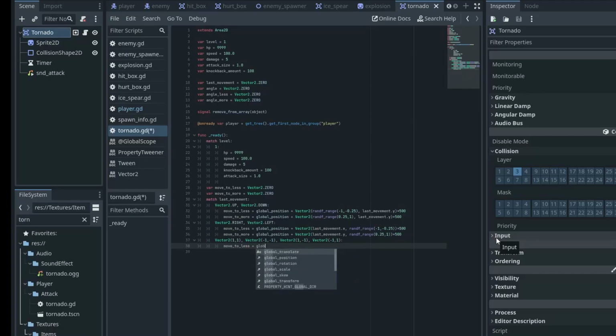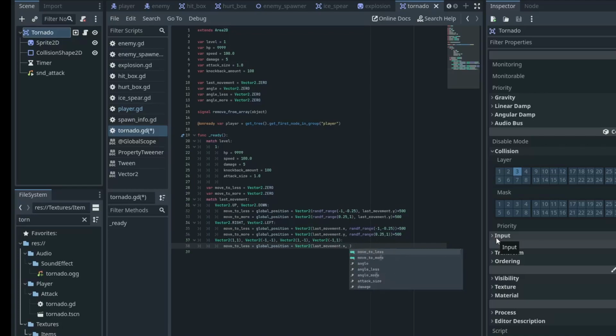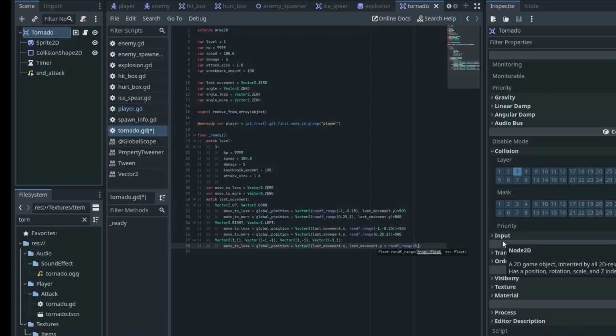So we're going to do move_to_less equals global position plus Vector2. And then we're going to be making it so that it's going to be the last_movement.x. And then we're going to have our last_movement.y, and then we're going to multiply that by a random range, which is going to be 0 to 0.75. So if it lands on 0, the y value becomes 0 and it just goes into a straight line. Otherwise, it just ranges. I'll explain it a bit more in theory time. So that's good for that. Close off the Vector2 and then multiply by 500.